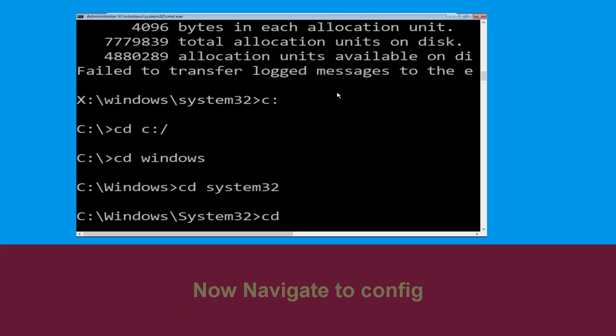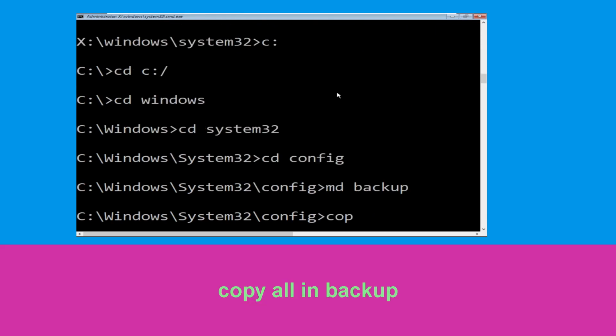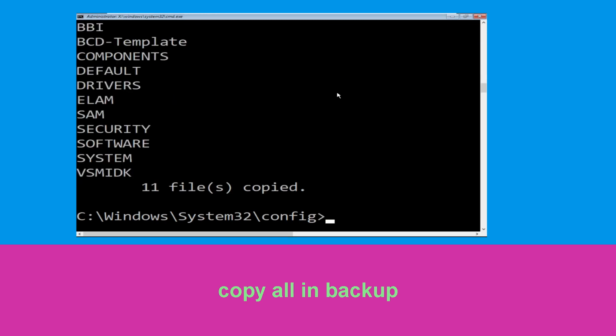Now type cd space config and hit enter. Now type md backup and simply hit enter. Now type copy space *** space backup and simply hit enter to execute the command.